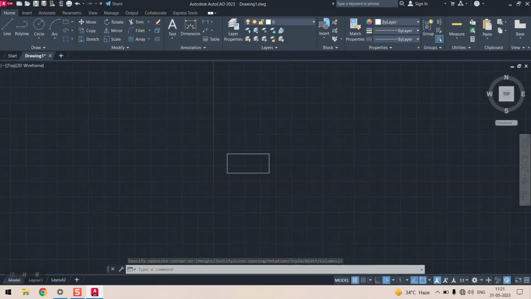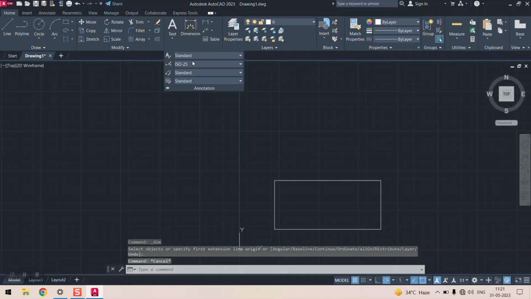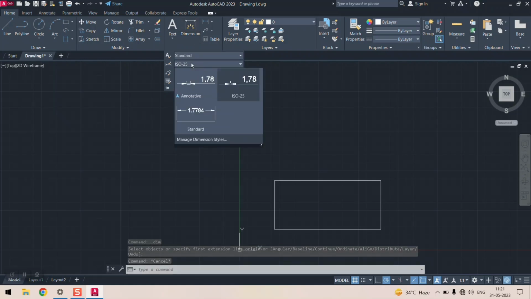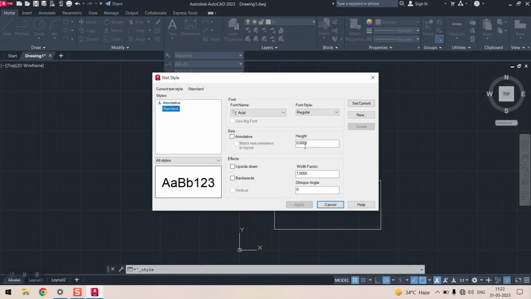It's not visible because I think you have to change the standard, which standard we are following. So in order to do that, we have to go to the dimension style. This is your, okay. Text height is 0, so you have to make the text height 10. Apply, close.